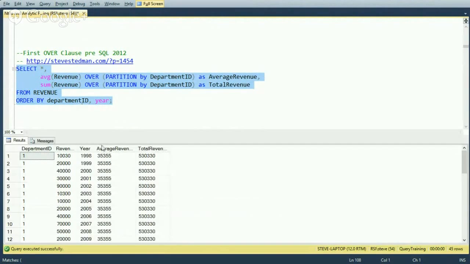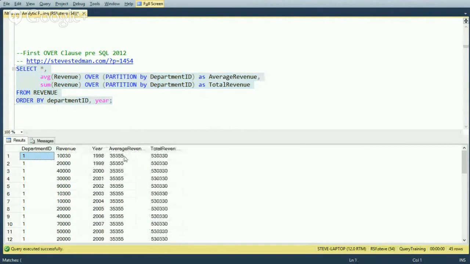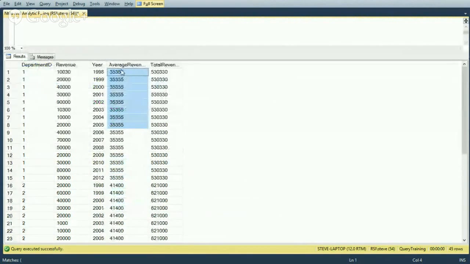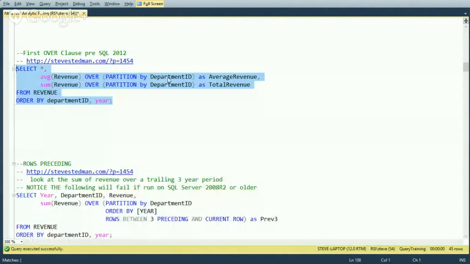So when we run that, we can see that the average revenue here, which, let me make this a little bit taller. The average revenue here of 35,355 is for all items in department ID of 1. And the average for all those in department ID of 2 is 41,400, and the total revenue is 530,330 here. So that's just the basic partition by where we're partitioning by the department ID, and it's taking that aggregate function and applying it to all the rows that have the same department ID.